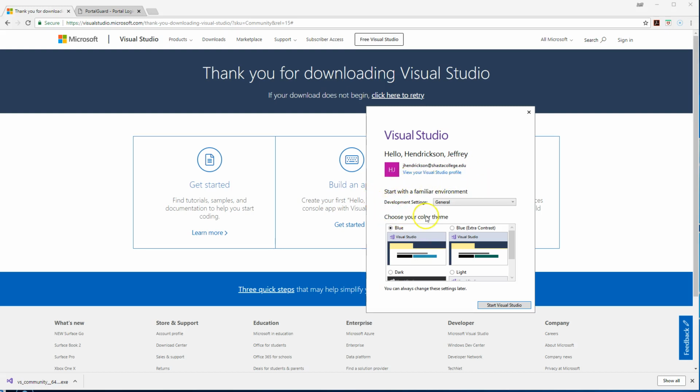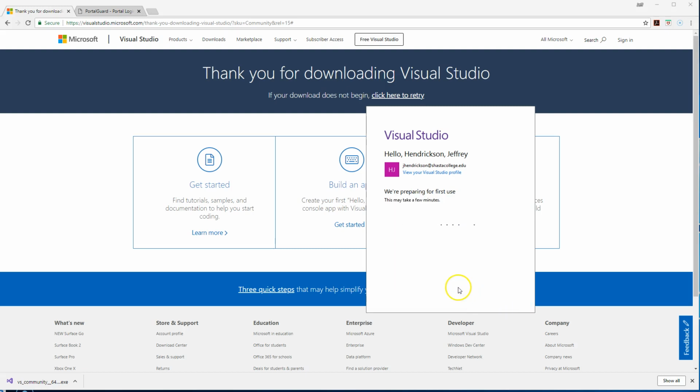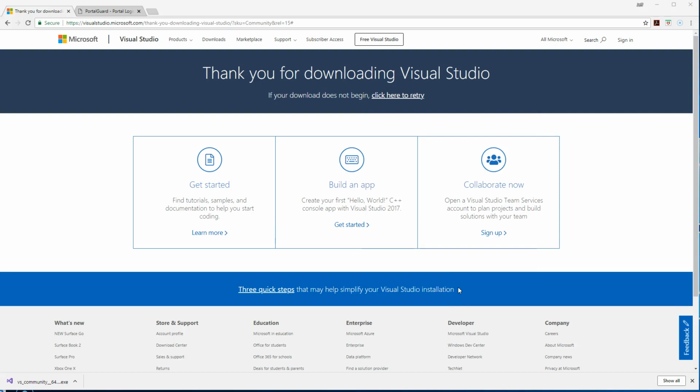But right here, this is an important part of setting things up. So our development settings, what we want to do is change that from general to Visual Basic, and it modifies some of the things. You can change it later, and you'll see, probably in the next video, that you can modify those things and others too. And I'm going to go ahead and stick with blue for now. You have different themes and all these things that you can do. And then I'm going to hit Start Visual Studio, and it will go ahead and launch. This may take a little bit, but that's okay. We'll see what happens.